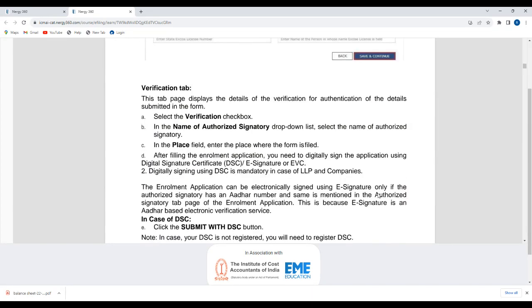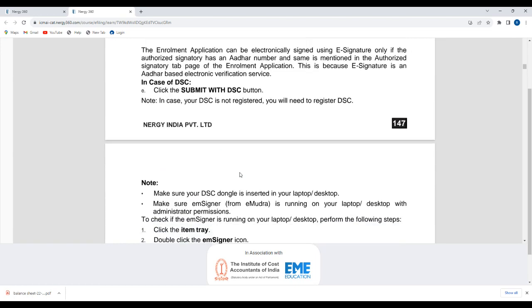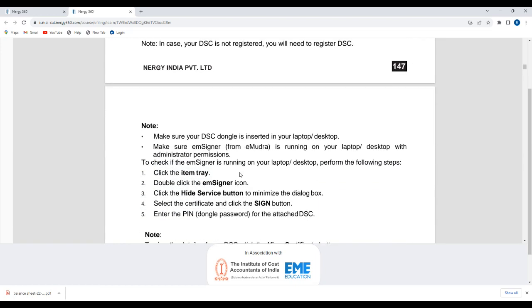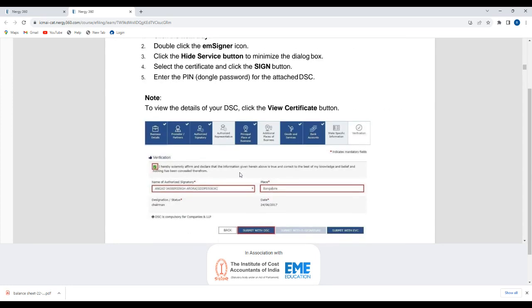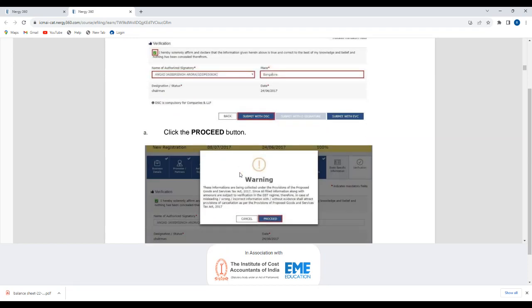You can do the verification either by using a DSC. In case you're using a DSC, you have to first register it in the portal. Otherwise, you can use the EVC code, where you get an OTP to the registered Aadhaar mobile number. Two options are available here: submit with DSC or submit with EVC. You can use either one.